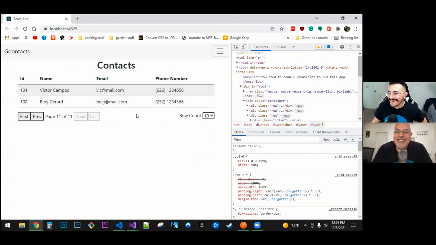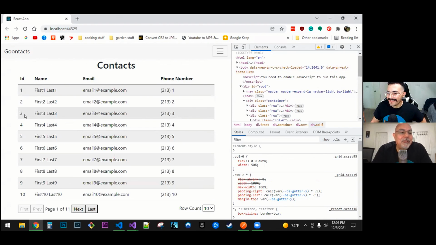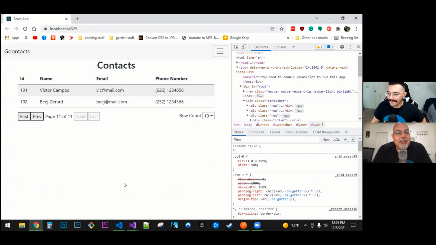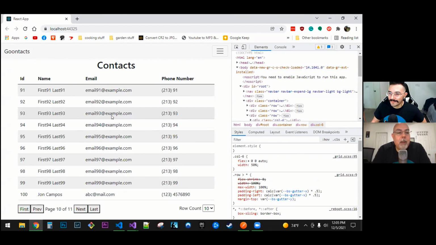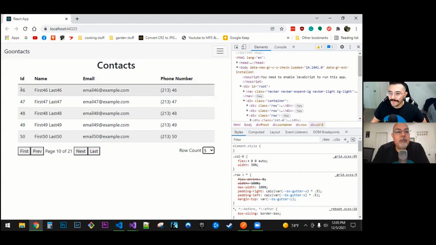And if we go to the first page, it disables the first and previous. If we go to the last page, it disables the last and the next. And if we go to the previous page, now we're on page 10. Let's go ahead and switch the row count to 5. It left us on page 10 and it's the right calculation.